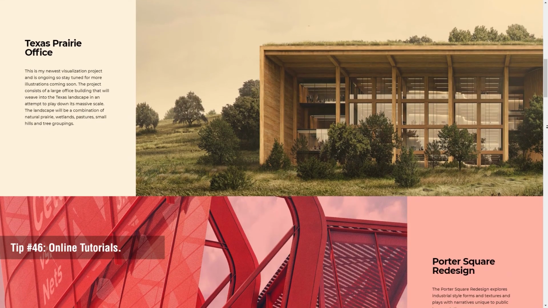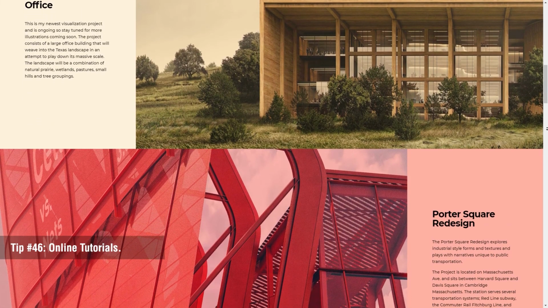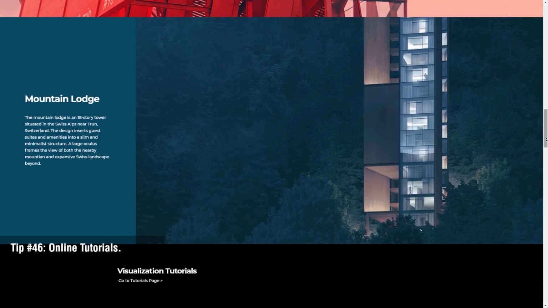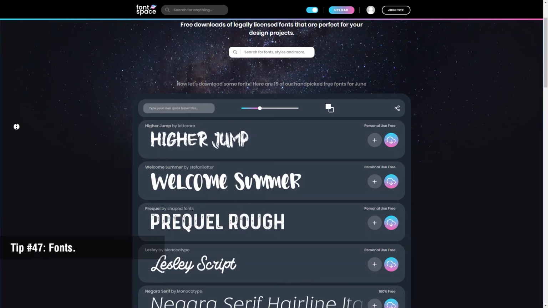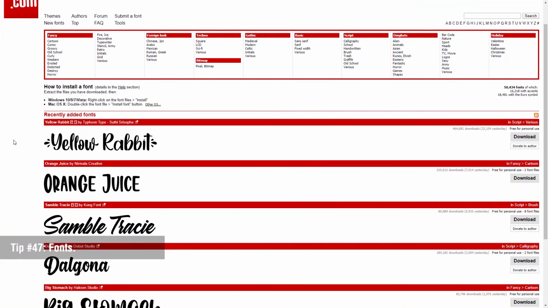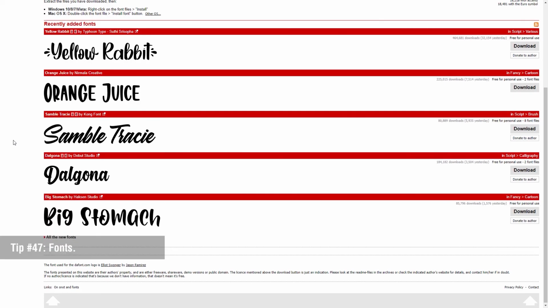If you want visualization tutorials, then visualizingarchitecture.com is a great place to start. You will find tutorials about every part of the visualizing process. If you're looking for free fonts, then fontspace.com and thefont.com are great places to start.